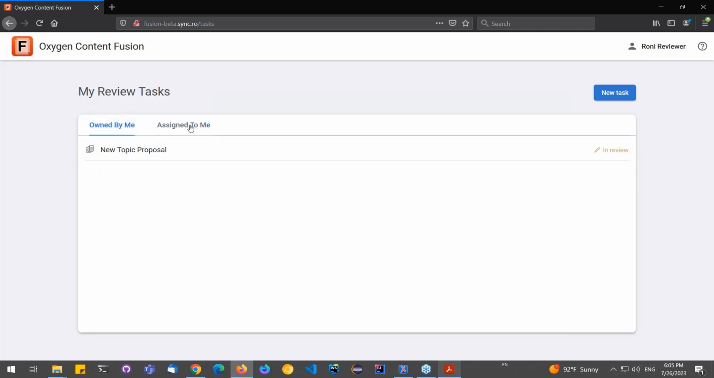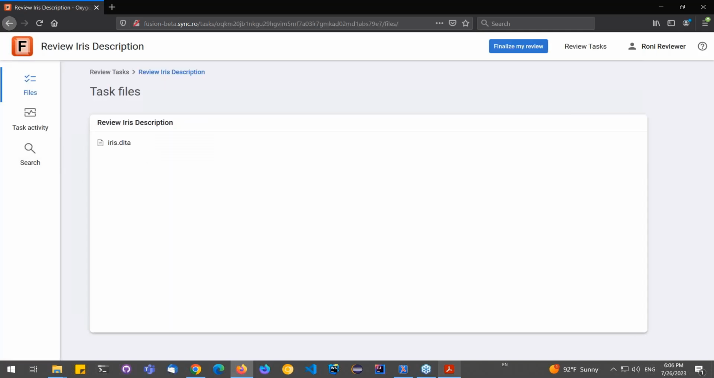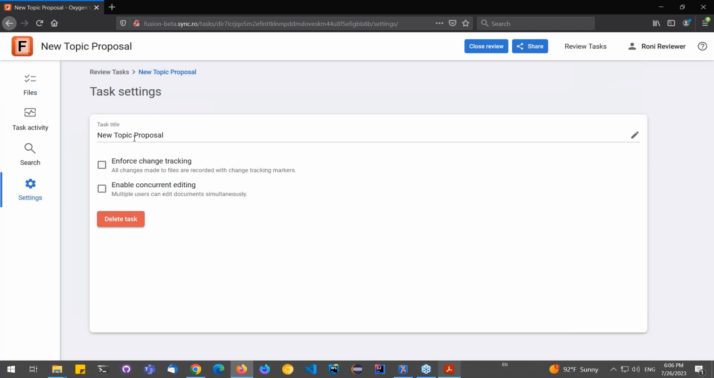We separated the tasks that are owned by me and that are assigned by me in two different tabs, and we also kept this filter that shows finalized review tasks. Another change that we made is that for tasks that are owned by me, the share button is more accessible here on the main toolbar, and also the settings, which was before a dialog, now has its own dedicated page. So these are some of the UI improvements that we made related to review tasks.